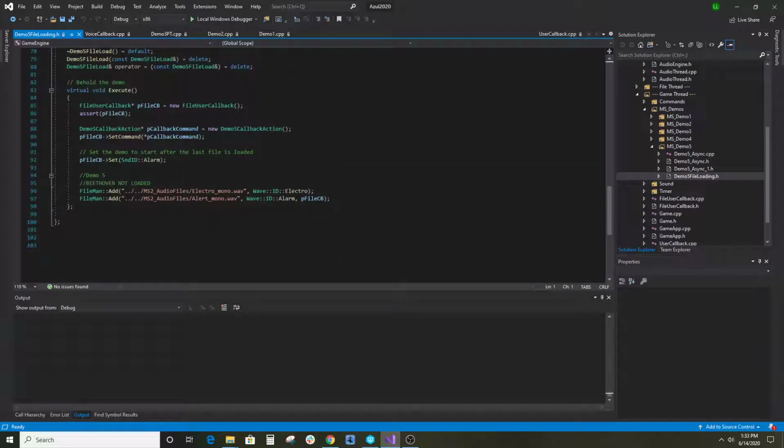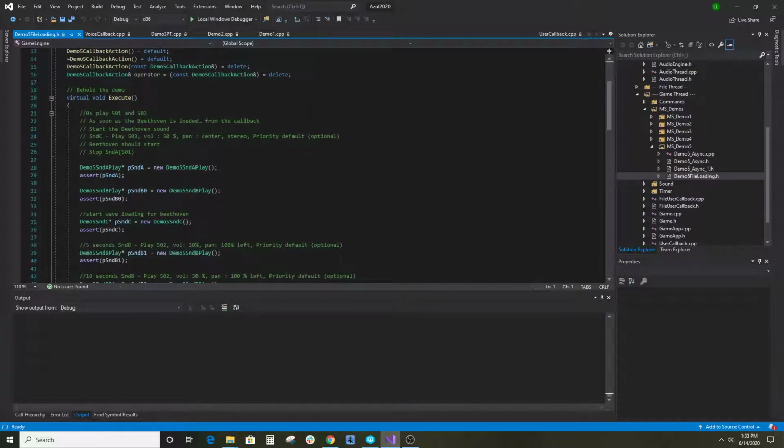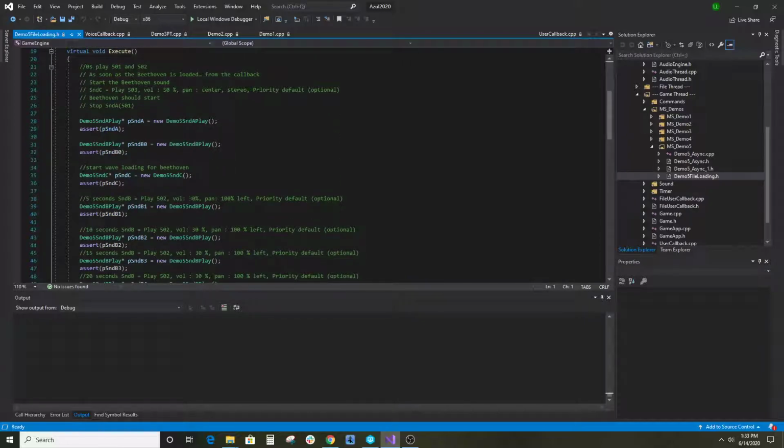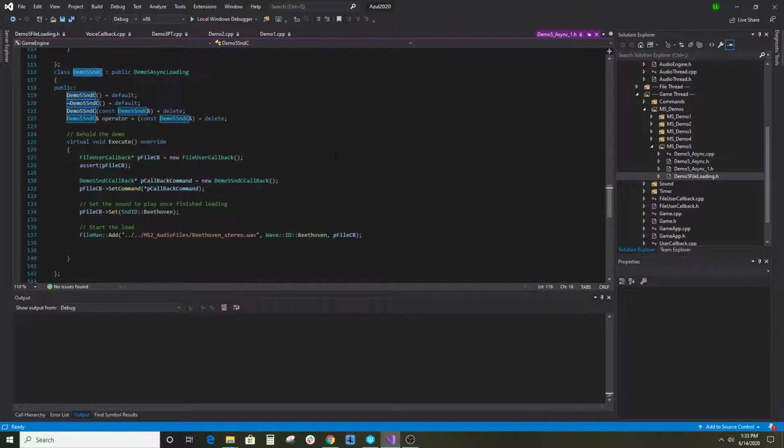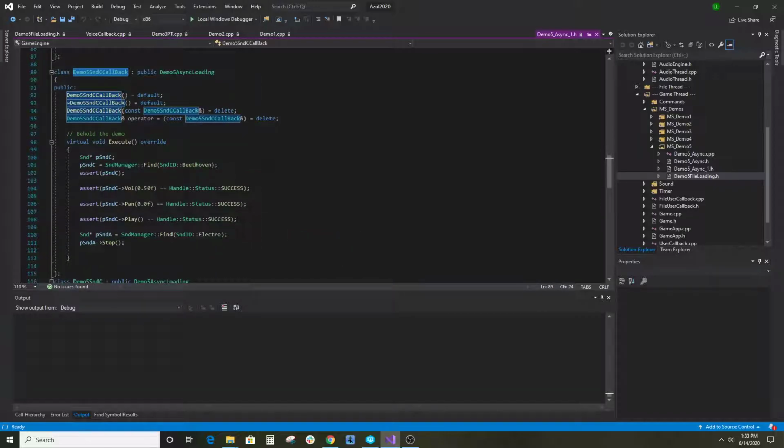So here, I loaded the sounds and Beethoven is not loaded. So then on this callback, I run the demo, and then sound A and sound B will play, and then sound B will repeat, and sound C is where Beethoven gets loaded, and then another callback gets created. So when Beethoven is loaded, then we play Beethoven, and then we stop the electro sound.